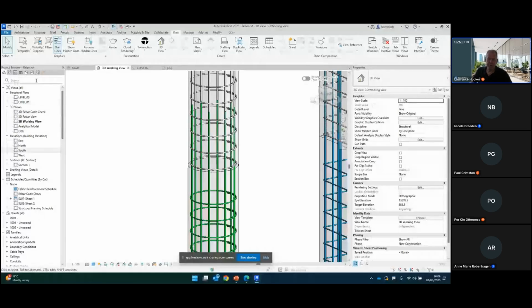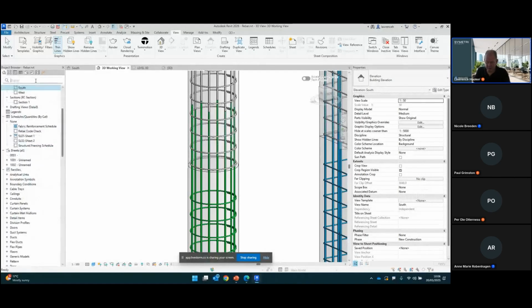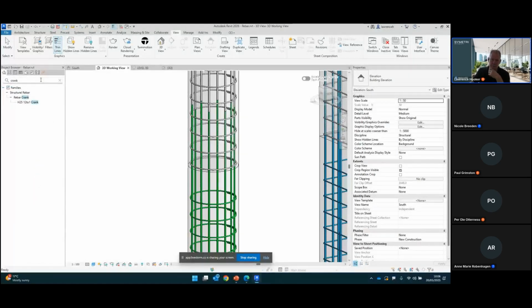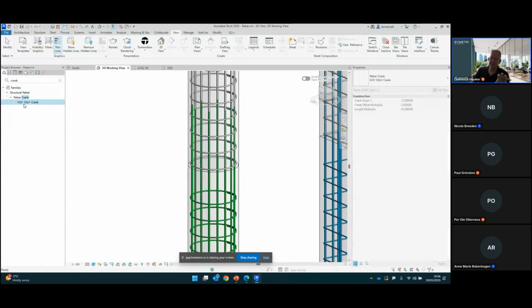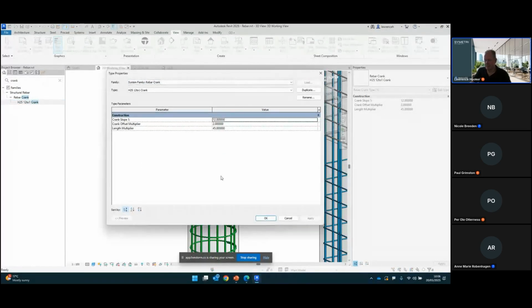So let's begin by finding our system family. In the project browser, we'll simply type in the word crank in here. If we do that, we can see that we've now found our system family. I have one type in here, but of course you could duplicate this and make new ones if you wanted. We'll begin by reviewing the type properties here.